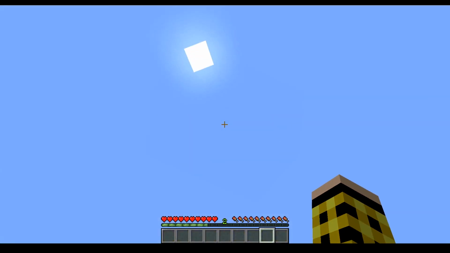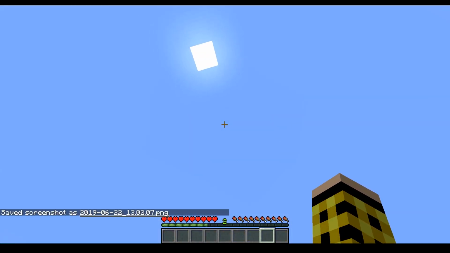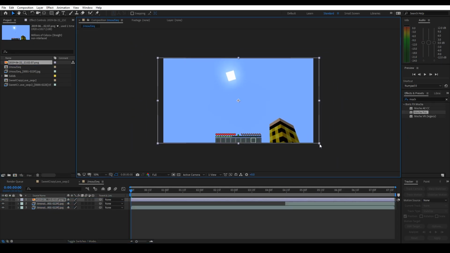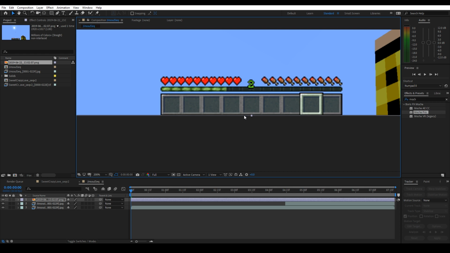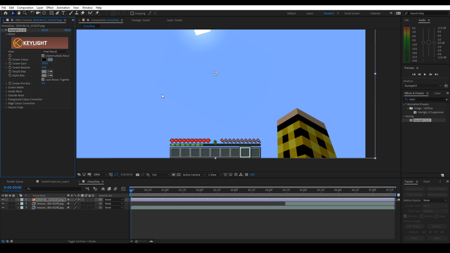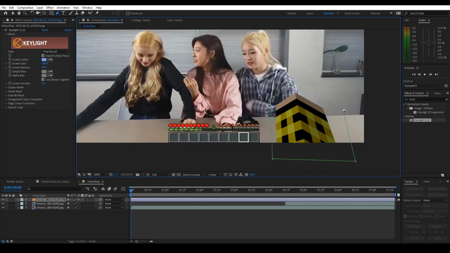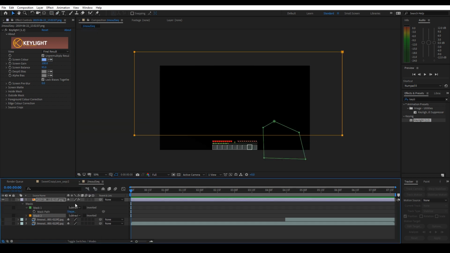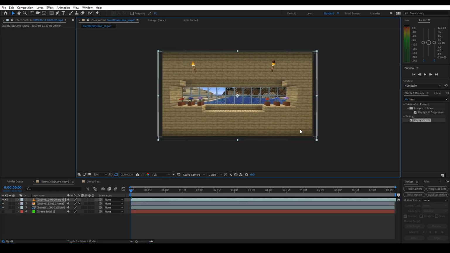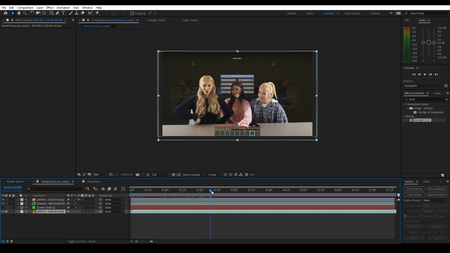To get the toolbar, disable the clouds and take a screenshot of the sky. You can remove the sky on Photoshop, but I will do it here on After Effects because I'm dumb and forgot to record this part. Use the keylight effect, click on the eyedropper and click on the sky. Make some masks to remove the hand and the sun. Import the video recording of the background and put it at the bottom of the composition.